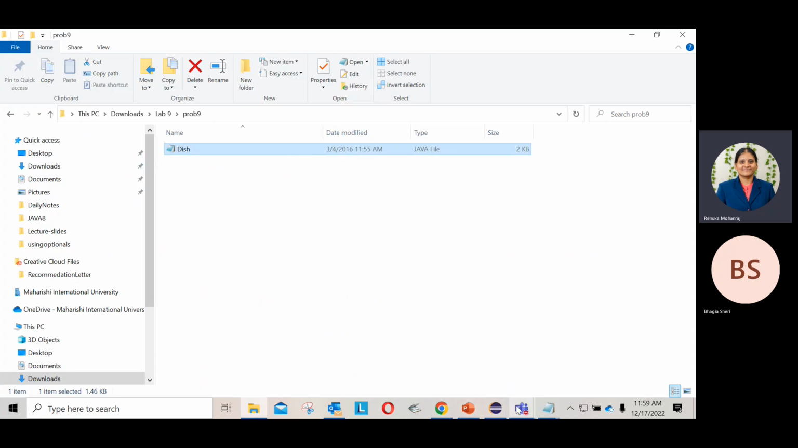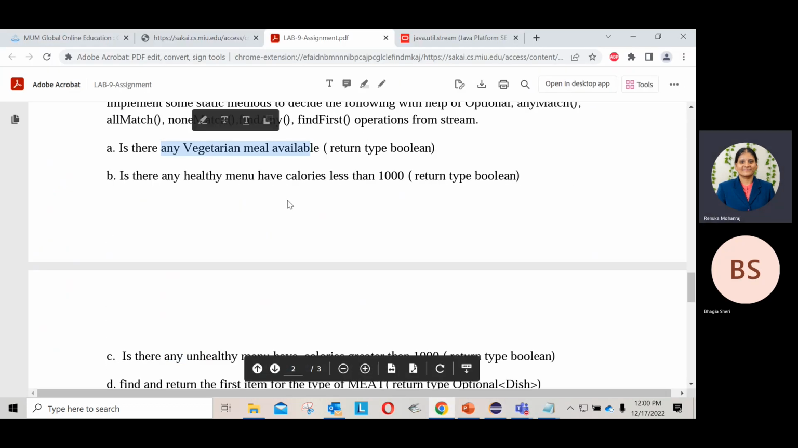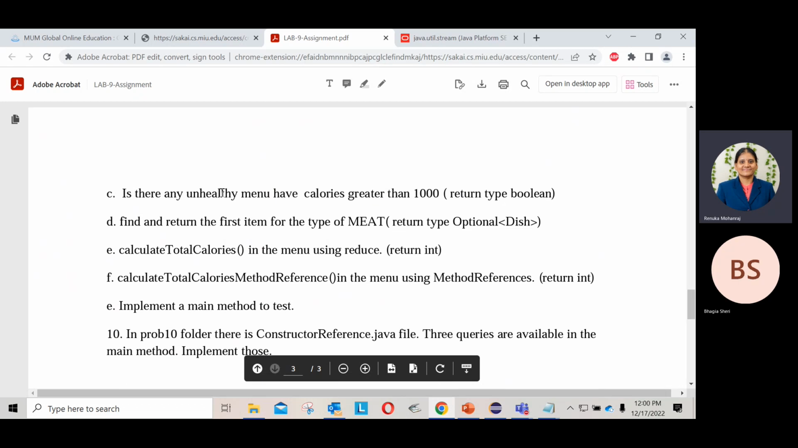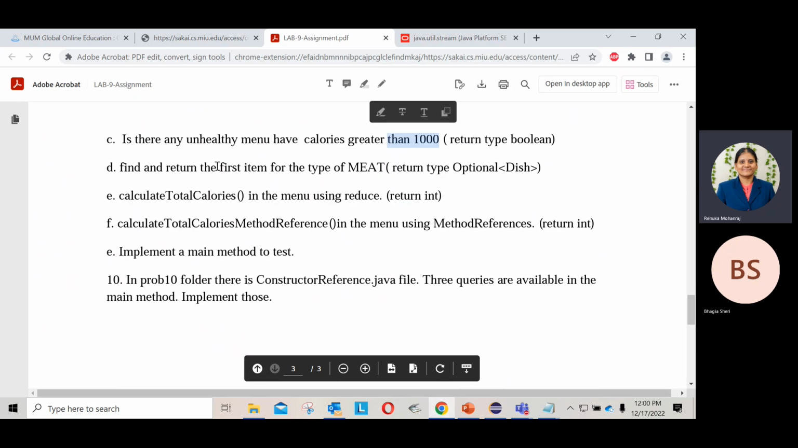Okay. Then what will be your next query? Is any healthy meal having calories less than 1,000? So you need to use so many streams, right? Better to write a method to get a stream always. Is there any unhealthy meal having calories greater than 1,000? Then find and return the first item of type meat, which returns an optional, with findFirst.